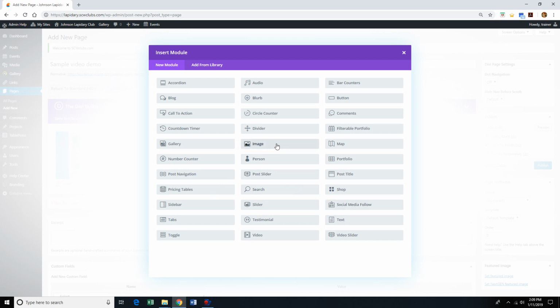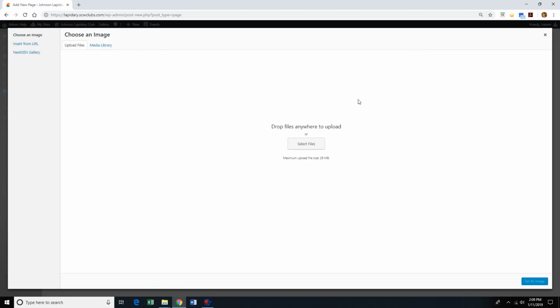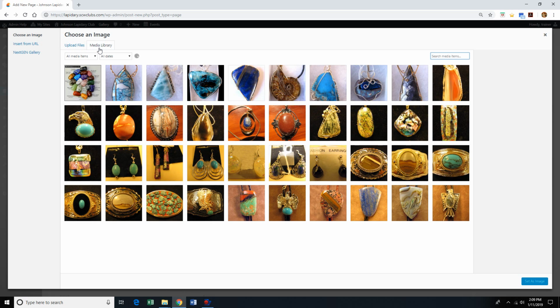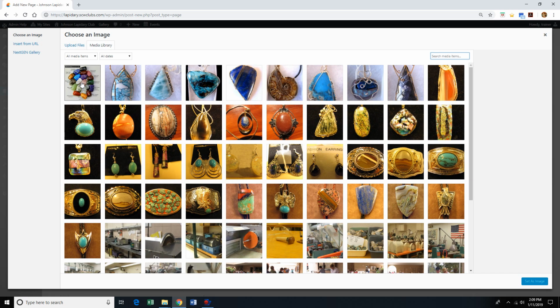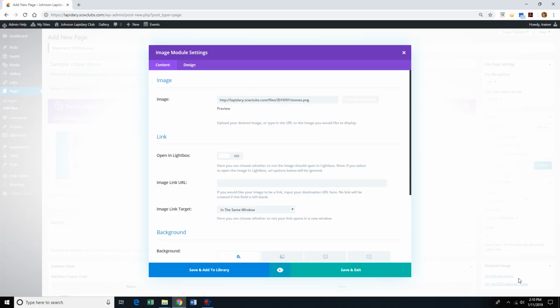Right now we're going to click on image. And it says upload an image. So when I click on upload an image, if it shows upload files, you have to change it to media library, because that's where we put our picture. Here is the picture we uploaded, so I'll click on it, and at the bottom of the screen it'll say set as image.